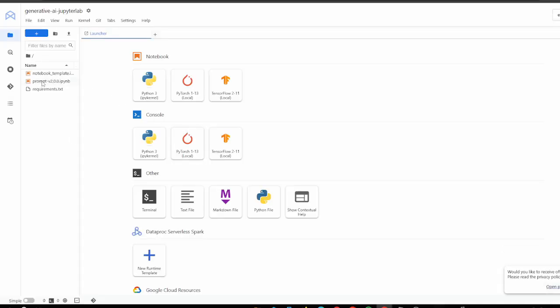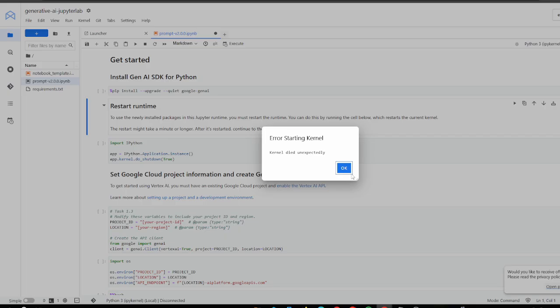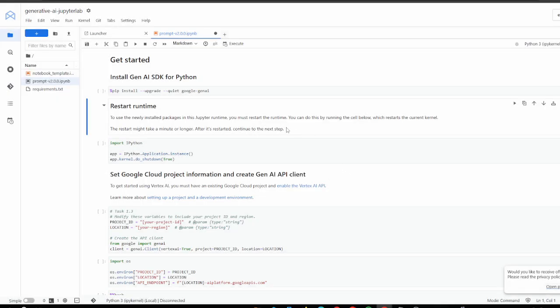Right, let's go. Over here we can see the prompt notebook is there. Just select the Python 3 kernel. Get started, install and upgrade. It will take few seconds. Error starting kernel. Kernel died unexpectedly. What? How?